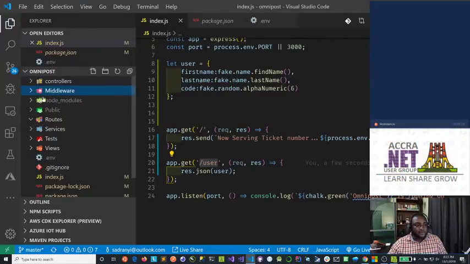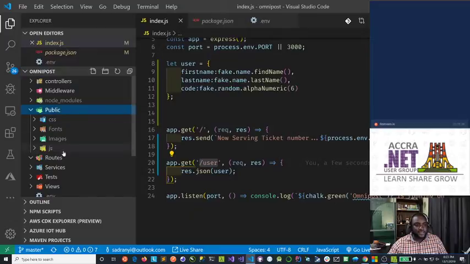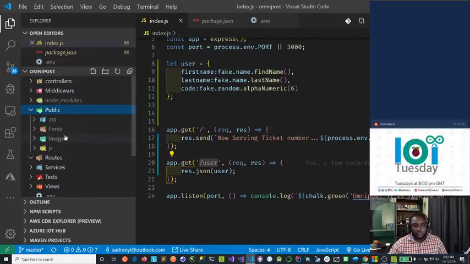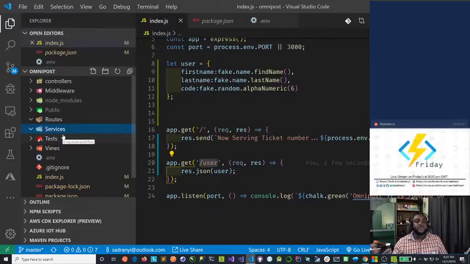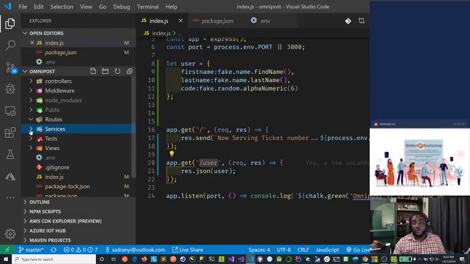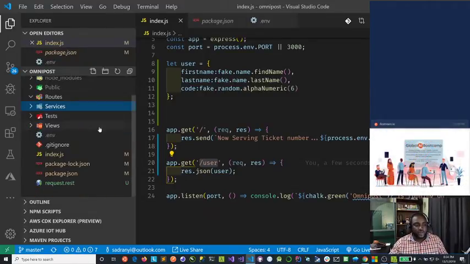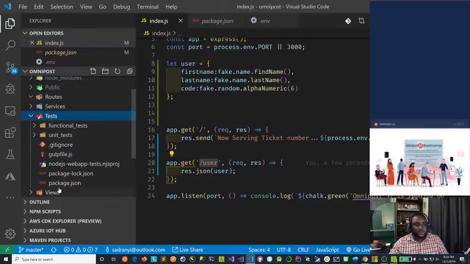And then the public folder is where you can save all your CSS, fonts, images, JavaScript, and custom scripts that you want to use. For services, because we'll be interacting with Facebook, Twitter, LinkedIn, and other third-party services, the implementation for those will be kept in the services folder, and then we'll invoke them from where they are. And then test is where we're going to put all our tests, functional tests and unit tests.